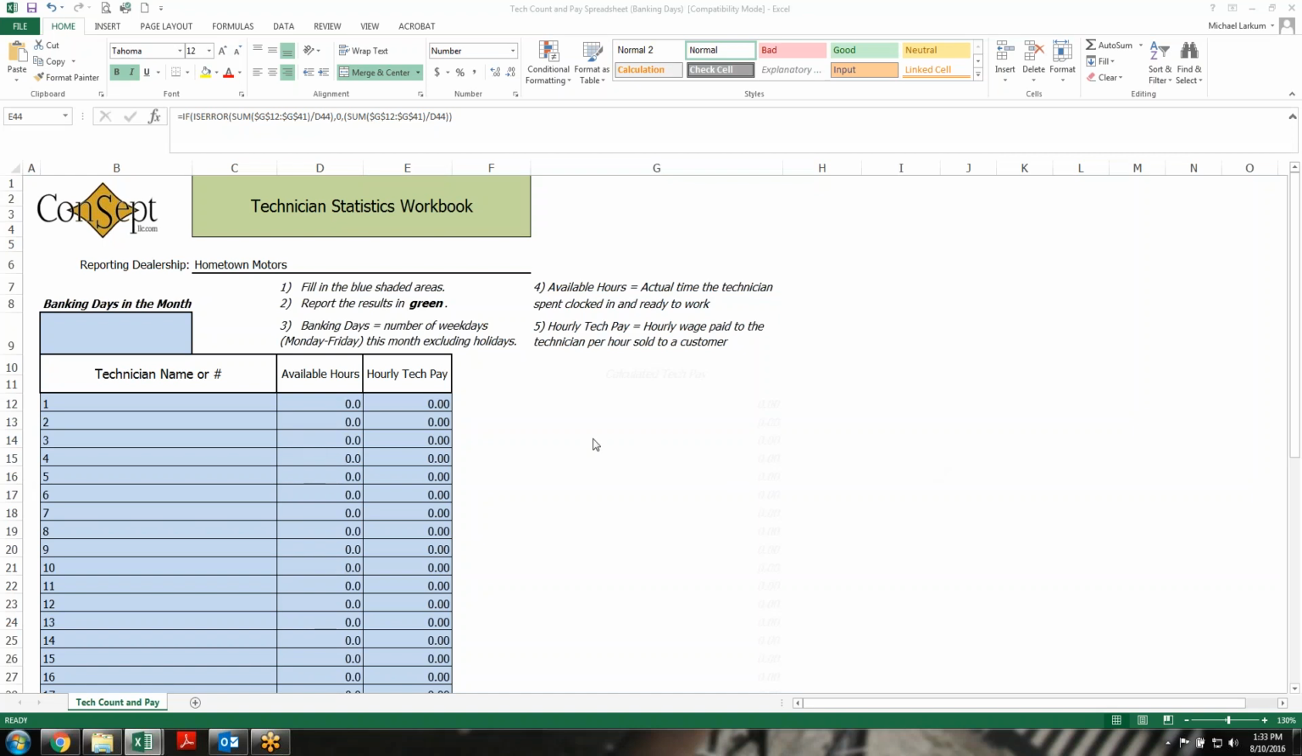Hello and welcome to our tutorial on the tech count spreadsheet for Concept 20 groups. This spreadsheet is actually called the Tech Count and Pay spreadsheet (Banking Days), but we'll often just call it the tech count spreadsheet. And we use this in order to fill in the supplemental for your group.